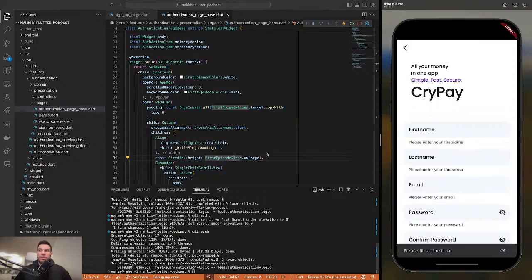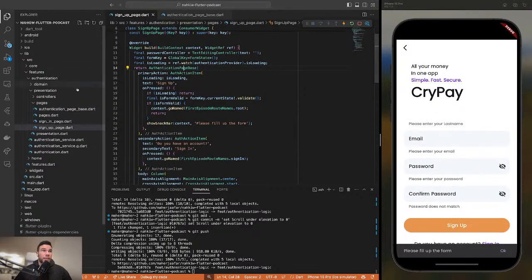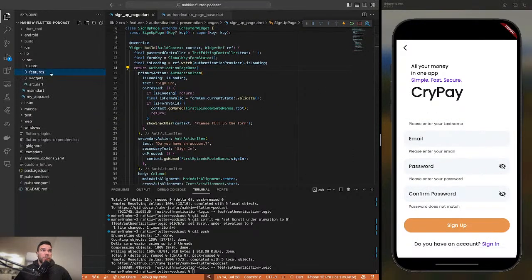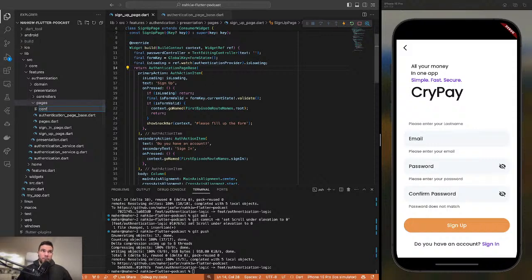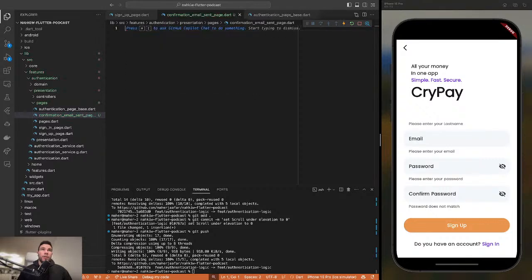After this we have sign up, then we implement a new page under the sign up route as a new route. So here we have presentation, we have pages, sign up page, confirmation email sent page dot dart. So we have a stateless widget. We always try to use stateless widgets because we are using provider for state management. So class or consumer widget.